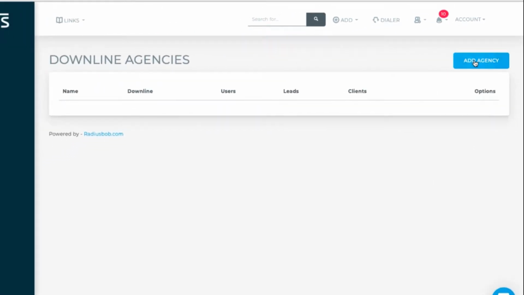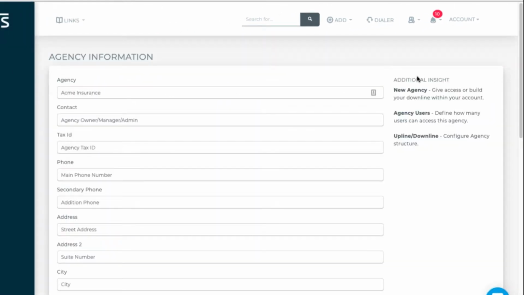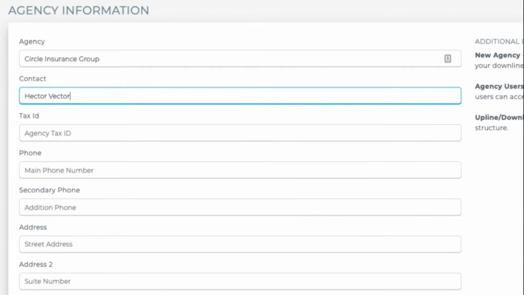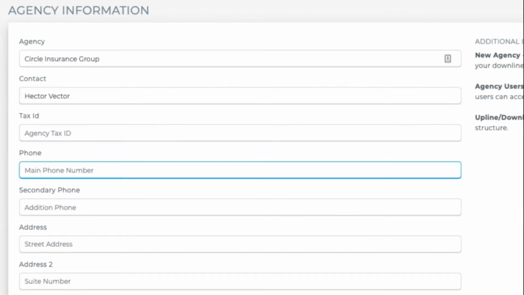Add agency. You must first create the upline agency. We'll name this Circle Insurance Group. Determine who on your team is the contact. You must add in their phone number and email address. The rest of the contact information fields are optional.